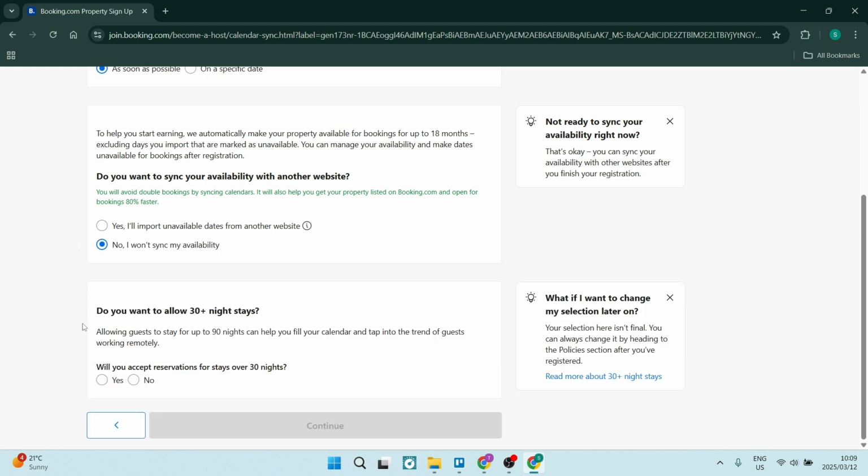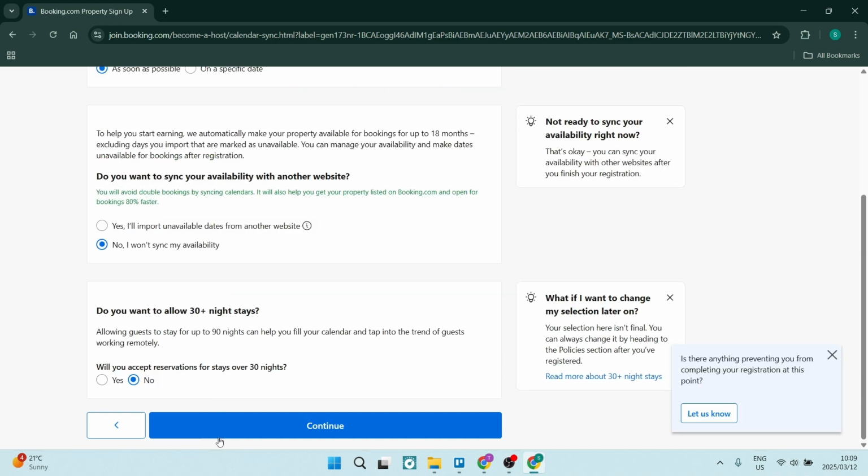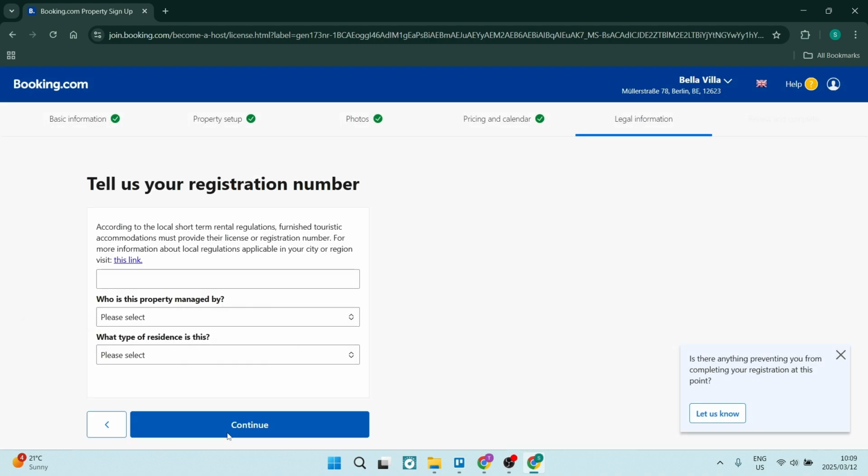And then if you want to allow more than 30 nights stay, you can say yes or no. But for now, I'm just going to say no. If you do say yes, you will have to add the maximum amount. So obviously, if it's short term, you want to keep it short term. Let's go and click on continue.